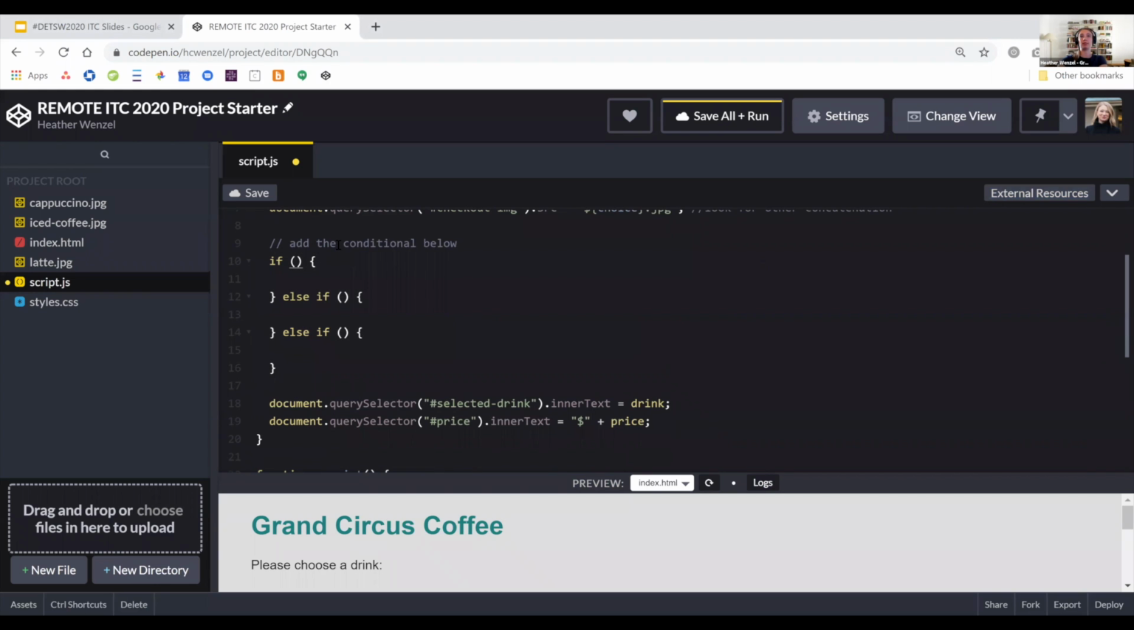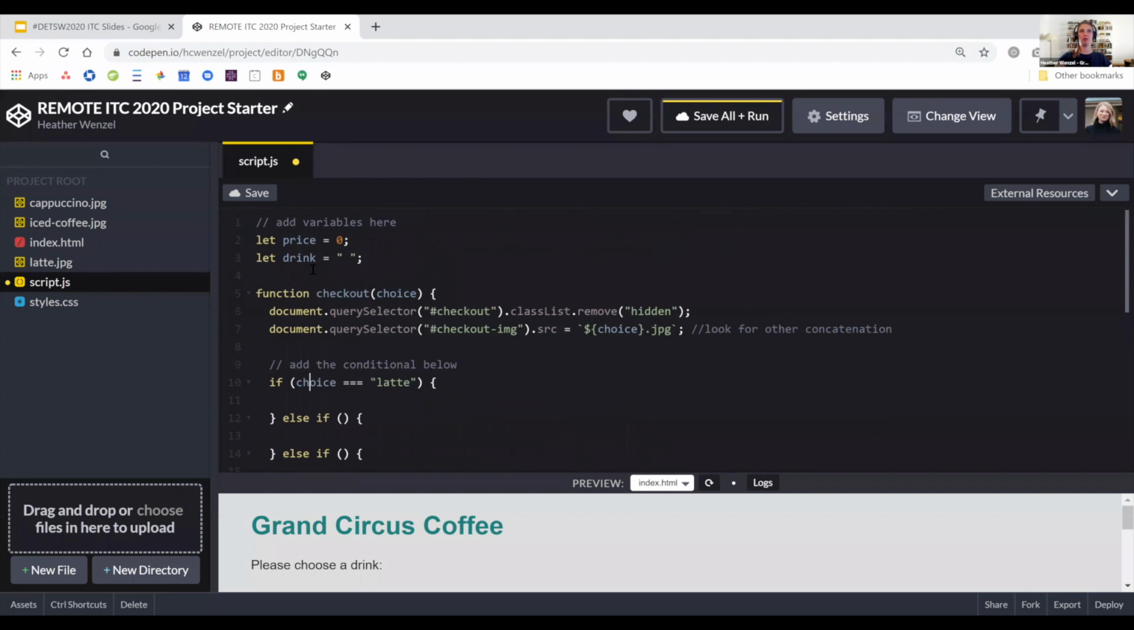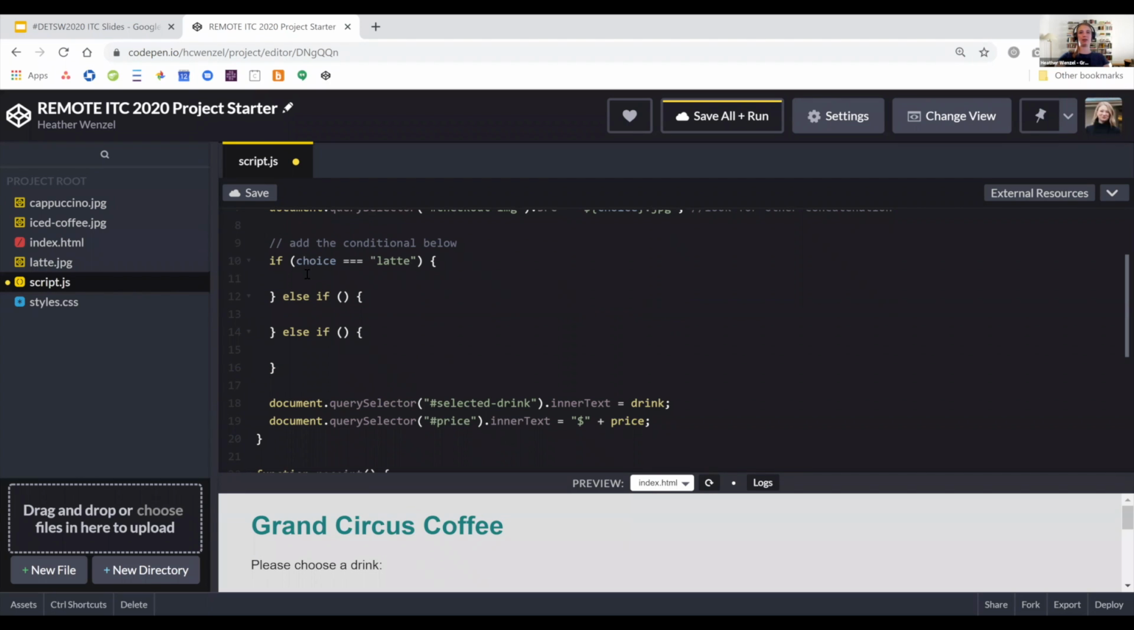Okay, we're going to start filling out our conditional. So inside of this if parentheses, we're going to write choice equals equals equals latte. There's a lot going on right here. It's only 3 pieces of code, but there's a lot. So right now we're saying if choice equals latte, which makes sense if you say it out in English. This choice is a variable that we are taking in. So remember, we are taking something into our machine. So we're going to check inside of our machine whether or not the choice is latte.